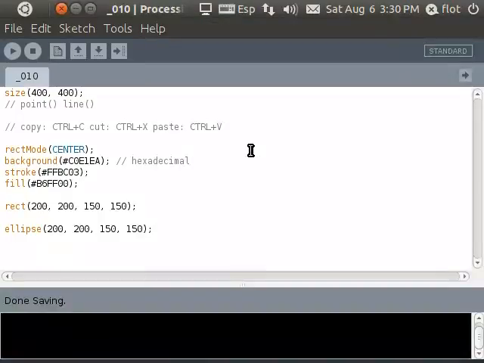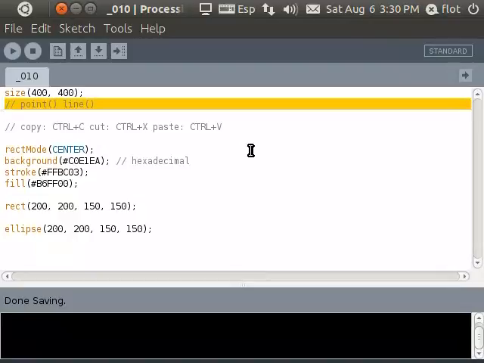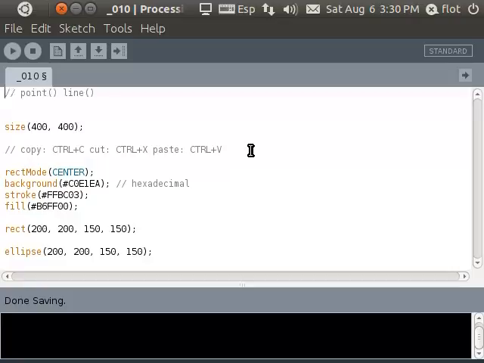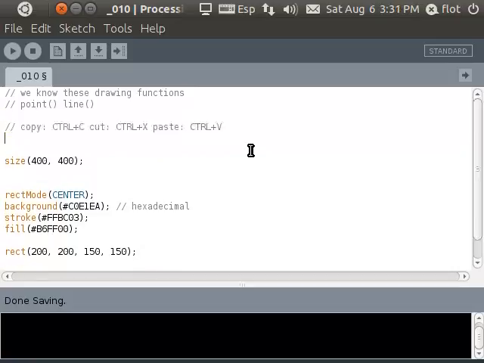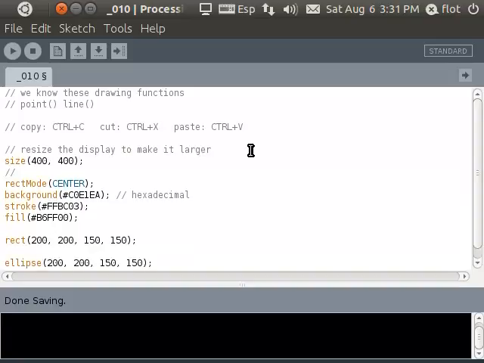So let's make a quick overview and clean up a little bit this program. Let's just write some comments here to explain what we've done. Here we know these drawing functions, which are point and line. I will put this comment up here, that you can use these keys, Ctrl+C to copy, Ctrl+X to cut, and Ctrl+V to paste. Here we resize the display to make it larger. With the rect mode, what do we do with that?